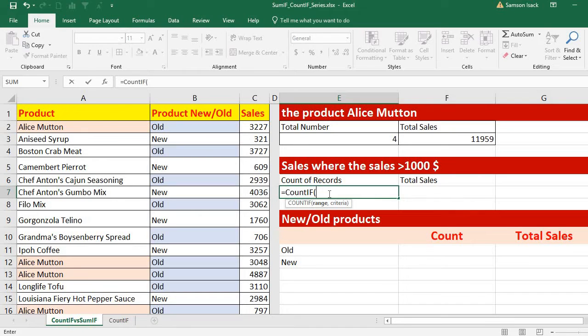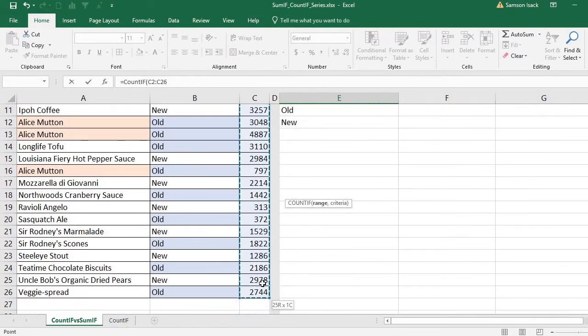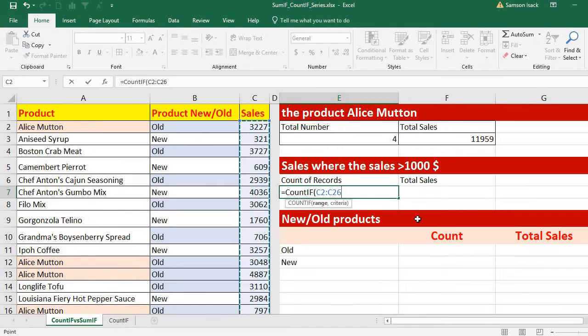CountIF. What is the range? Your range is you want to check it on sales. The criteria is on sales greater than 1,000. So you take sales as the range, and what is the criteria? This is the range, but you need to check whether it is greater than $1,000. Then you have these two. So there are only two arguments for CountIF, no third argument.